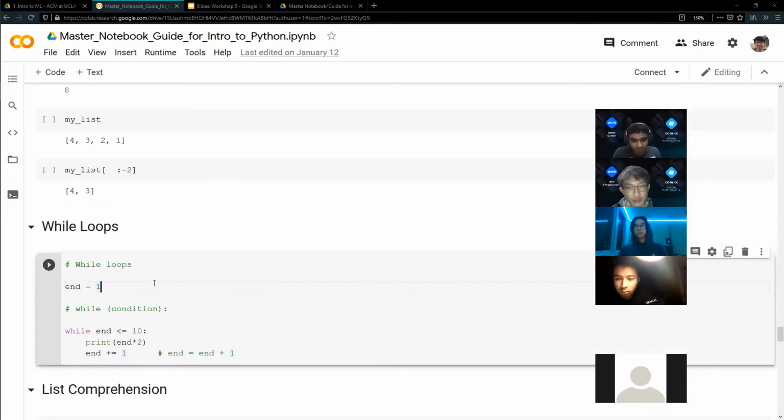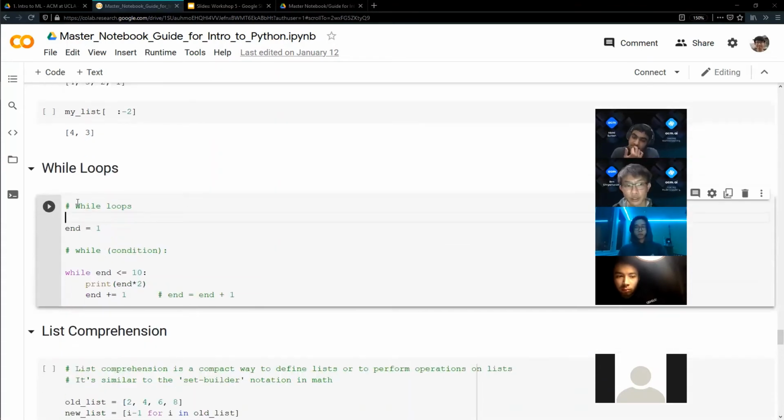So while loops are similar to for loops, except instead of specifying the start and end conditions right at the beginning, you only specify a single condition at the statement. So here we're saying that while n is less than or equal to 10, then execute these two instructions. So let's walk through the execution.